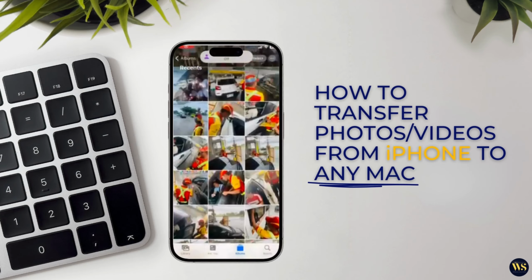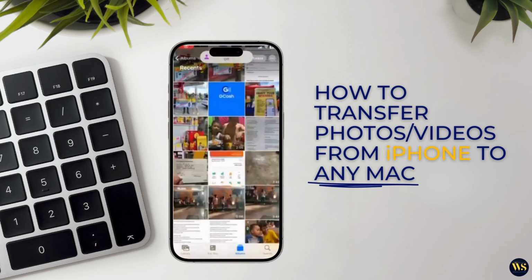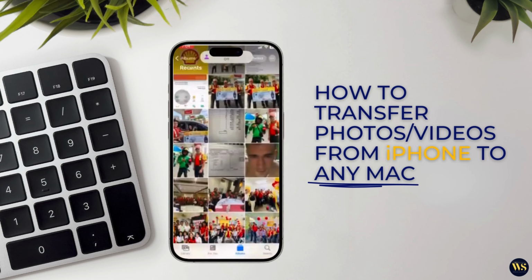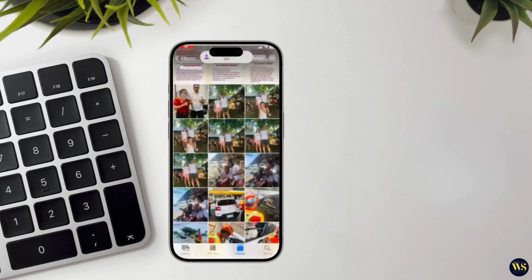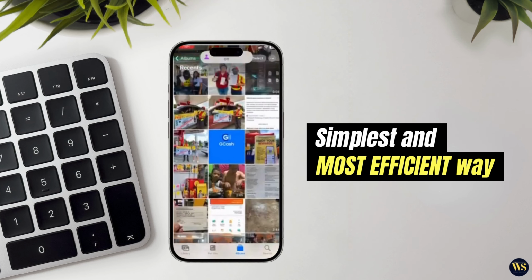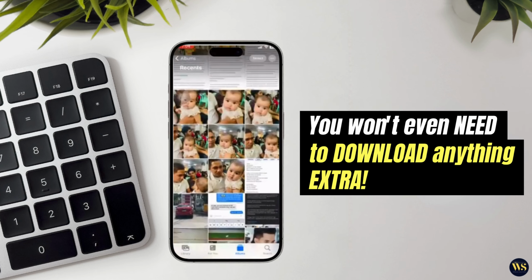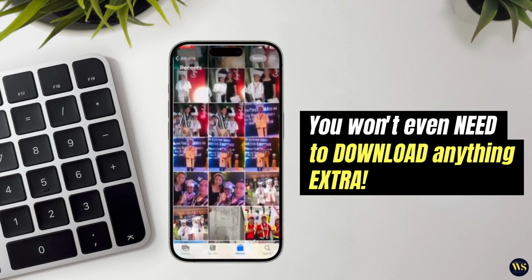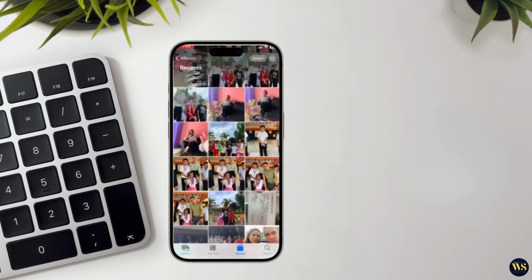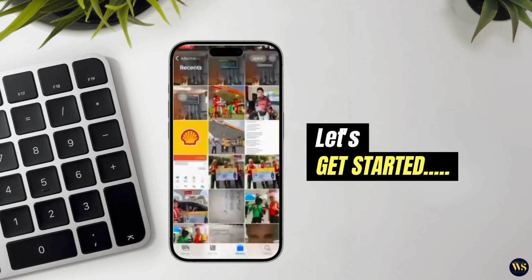We are diving into an important topic: how to transfer photos and videos from iPhone to any Mac. This method is undeniably the simplest and most efficient way to accomplish the task, and it is completely free. You won't even need to download anything extra. Moreover, this tutorial is up to date. So without further delay, let us get started.